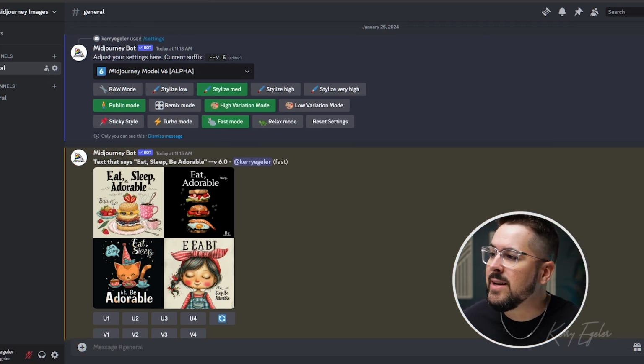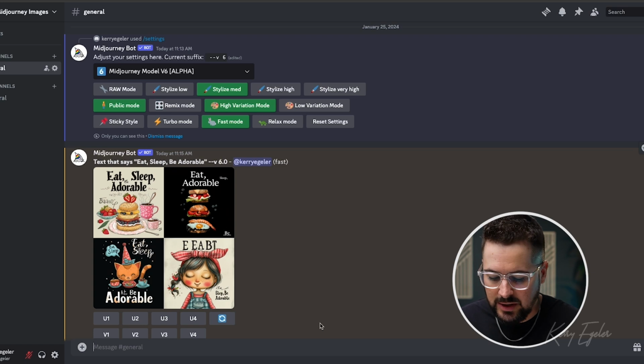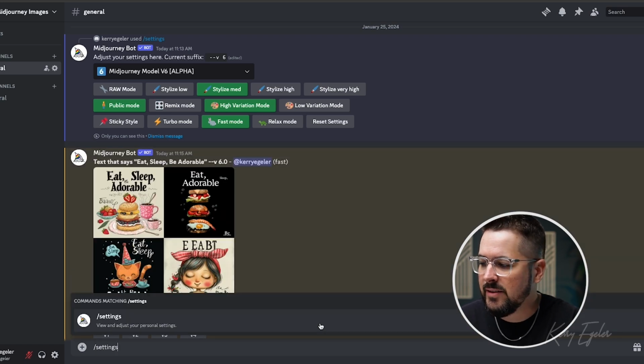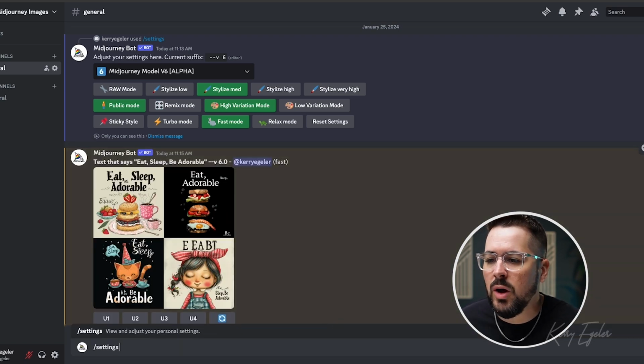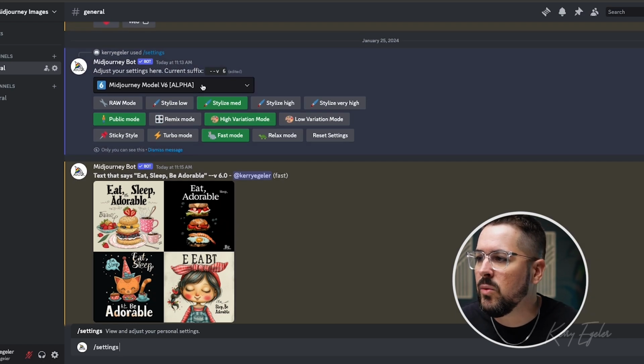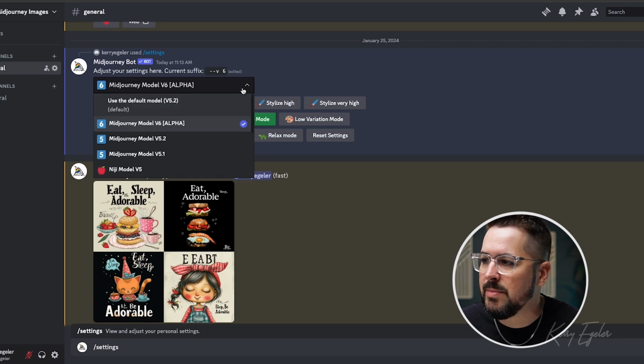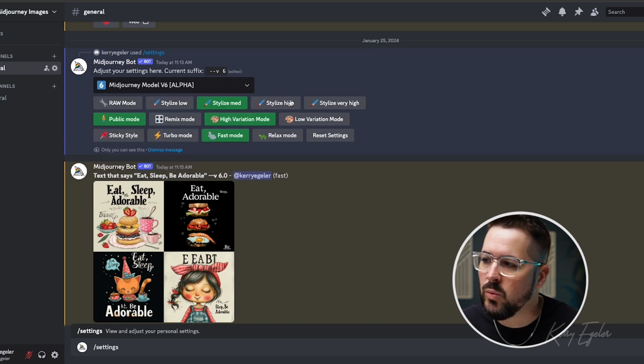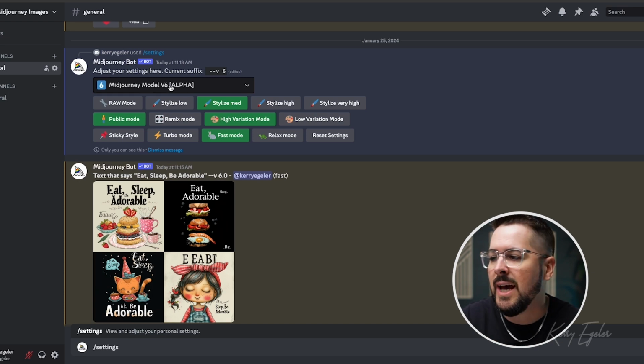So looking over at Discord, the first thing you need to do, if you type into your prompt down here, you just put /settings and then press enter. That's going to pull up your settings, and it's going to look something like you see here on my screen. So you need to pop down this drop down and change over to Midjourney Model V6 Alpha. That's the one that you want to be on. Once you change that, all of your prompts going in will use that version, and that will help you with text.